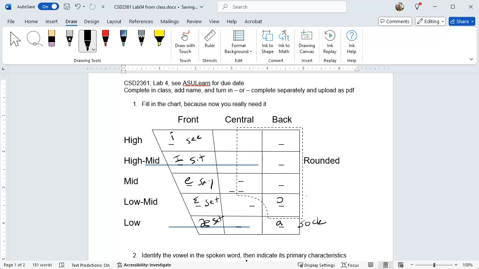ɔ, which you might not have in your dialect, but that I have in saw rather than sa. o, as in so. ʊ, as in soot. u, as in sue.